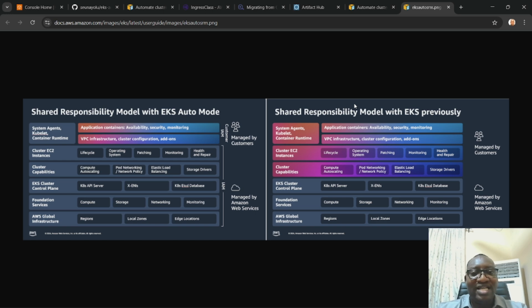That means we really do not have to worry about infrastructure as much anymore. The reason I said "as much" is because we still have to manage our networking, which is the VPC side of things. But in terms of your worker nodes, the control plane, the API server, auto scaling, storage, all those kinds of things, you don't need to worry much about those anymore. So that is the benefit of the EKS Auto Mode.